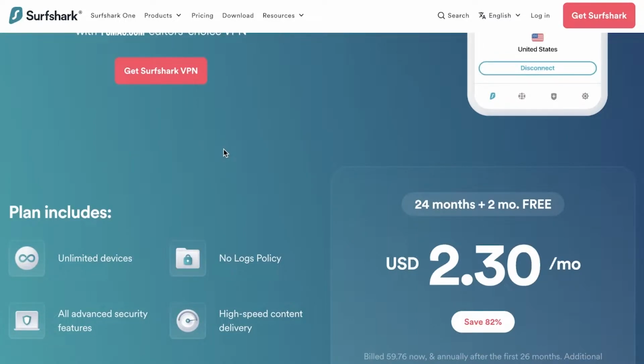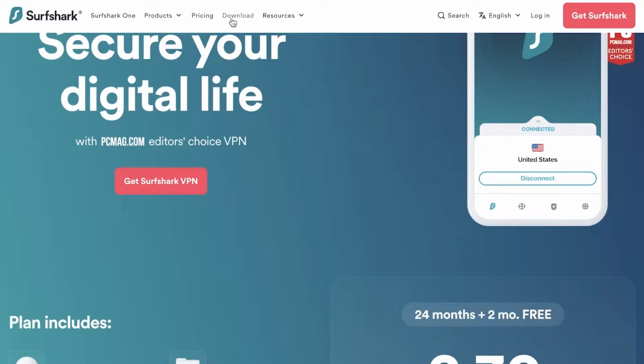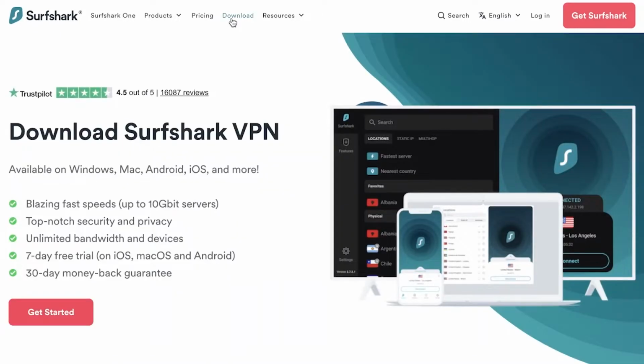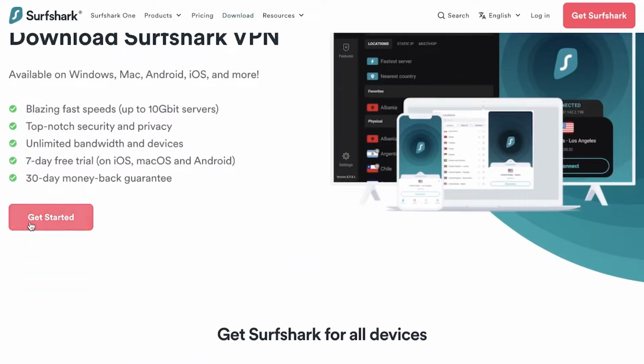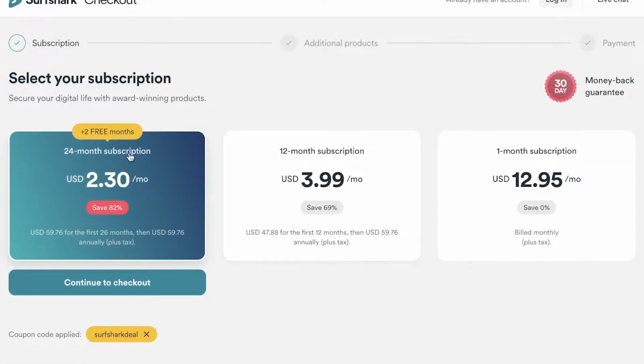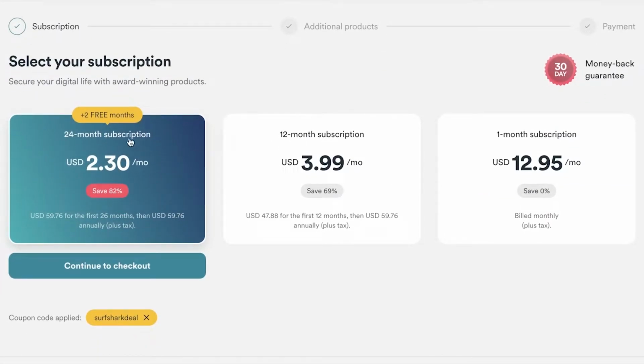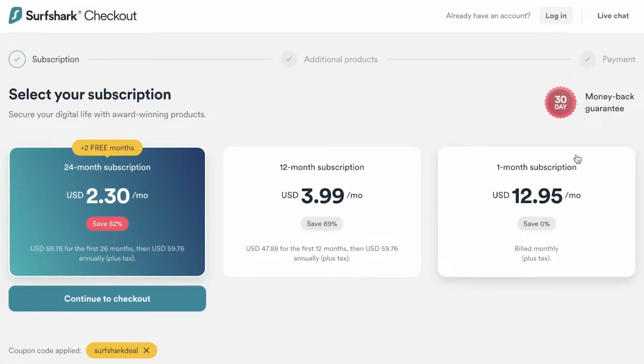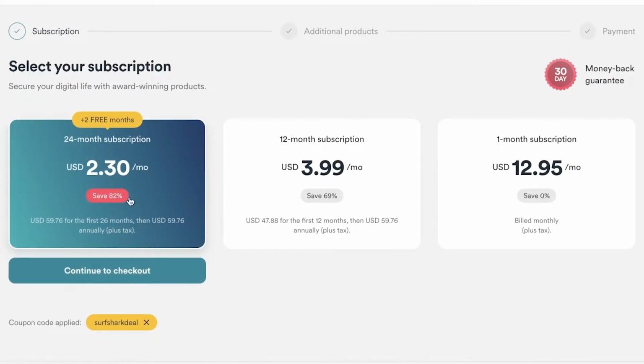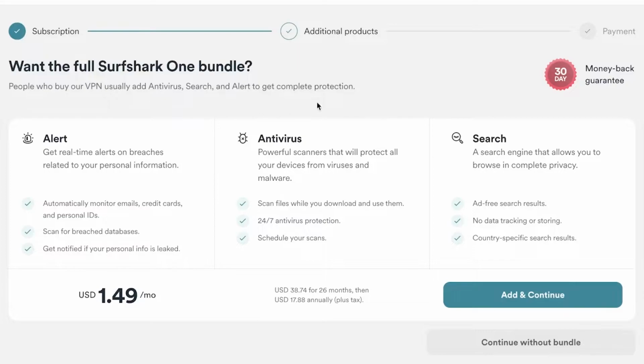Once you are on surfshark.com, you will see on their top you have your download. So you're just going to click on download over here and click on get started. Once you click on get started, you can see over here that you have multiple different plans that you can choose from, and you will simply choose a plan of your choice. Let's say I want this plan, and then you can choose if you want to add their other bundle as well, which has alerts, antiviruses, and search security. So you can choose that as well.